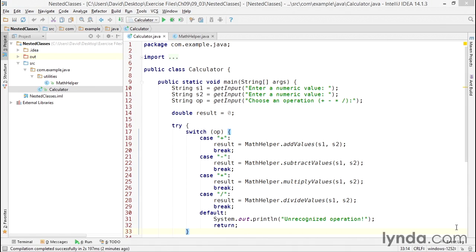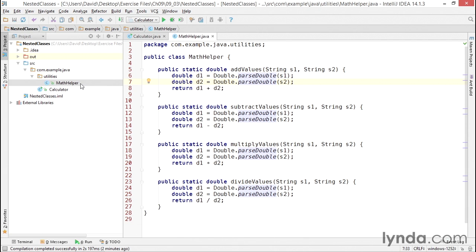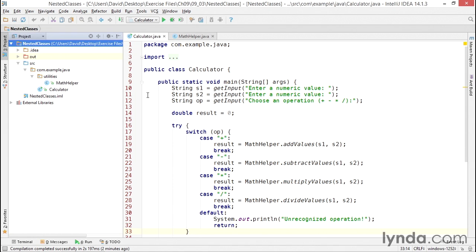I've previously described how to create custom classes that are libraries of methods that you can call from anywhere. For example, this MathHelper class is defined in a file named mathhelper.java, and it's public, and all of its methods are public. But you can also define classes that are nested within other classes, and those classes are only available to their parent classes.